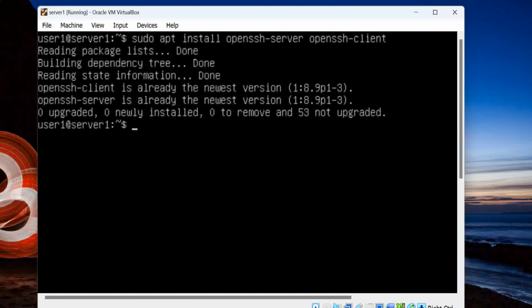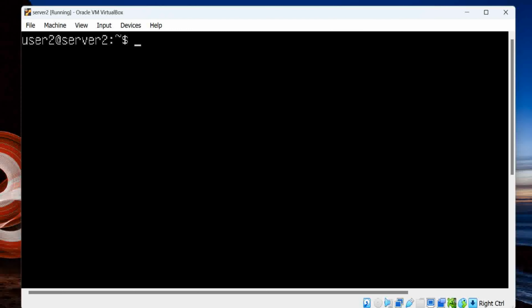All right. This machine already has the server and client. If you don't have them in your machine, this will install these packages. Let's do the same in server 2 as well.